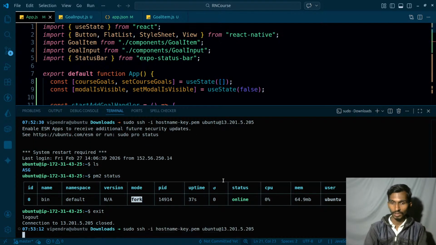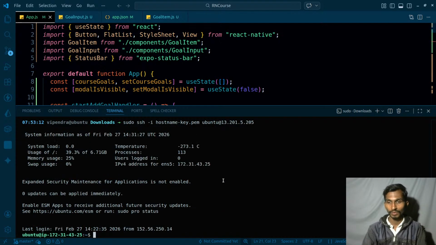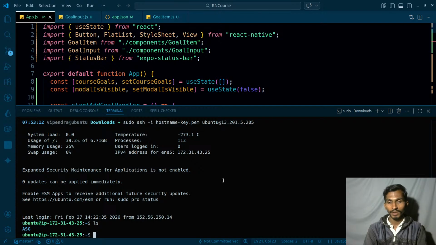If I SSH into the machine, ls, and if I echo, what am I going to be echoing? I'm going to be echoing the path. This path simply gives me all the paths that are used for making some of the applications available directly over here.